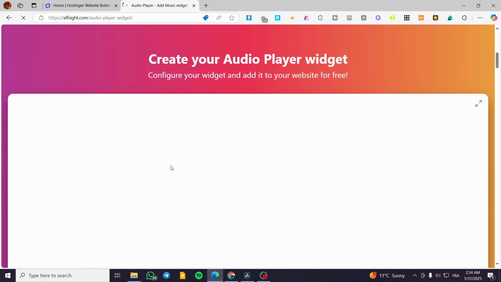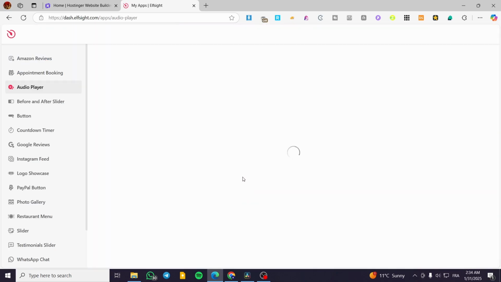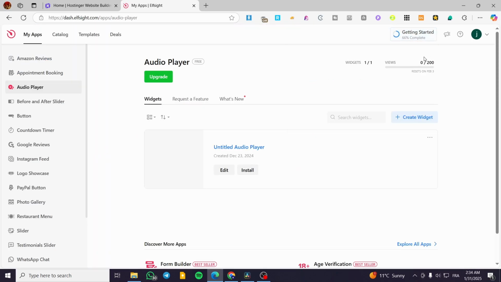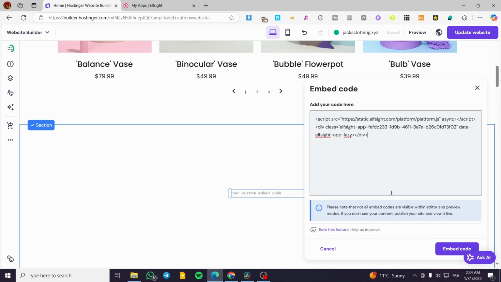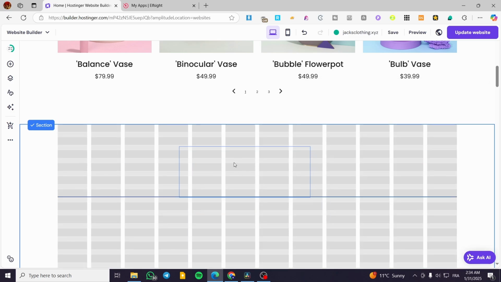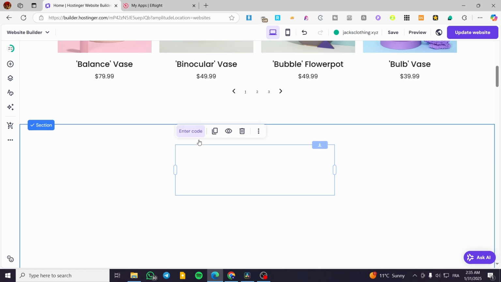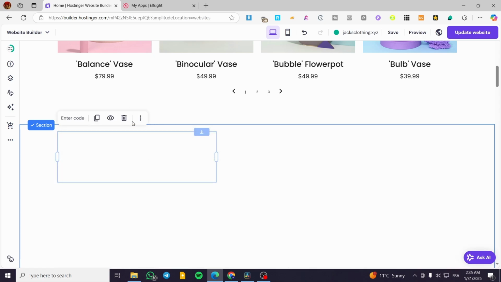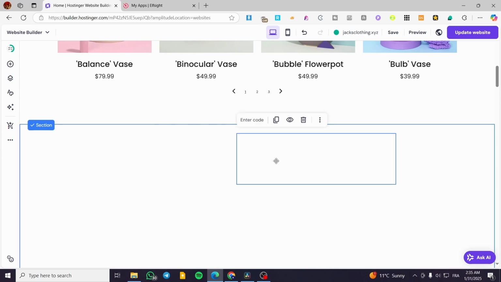So I'm going to create this and see if it has been created already. So I have this widget. I'm going to have it installed. All we need to do is click on install of the widget after you have set it up, of course. I'm going to have this code in here. Paste that code in here, click on embed code, and we are going to see the player showing up in just a few seconds. So you can go ahead and have, for example, another created widget in here.